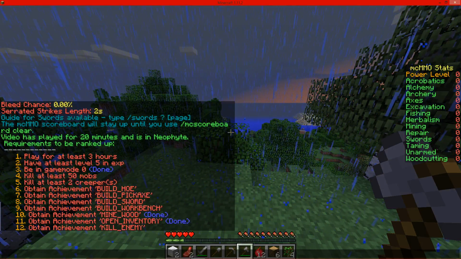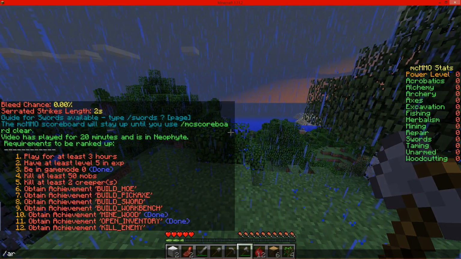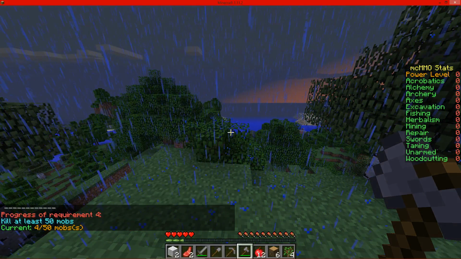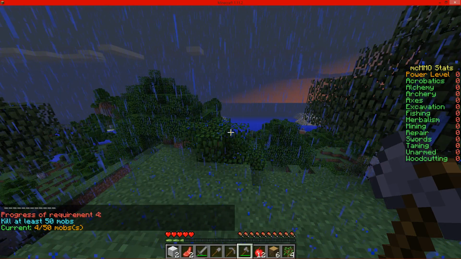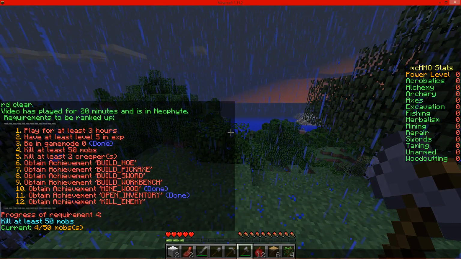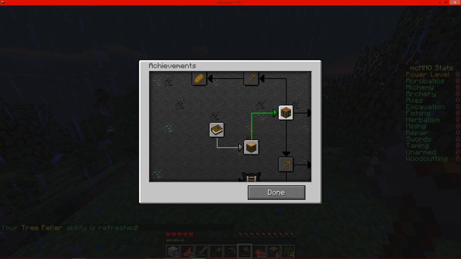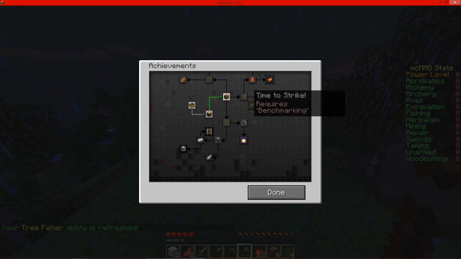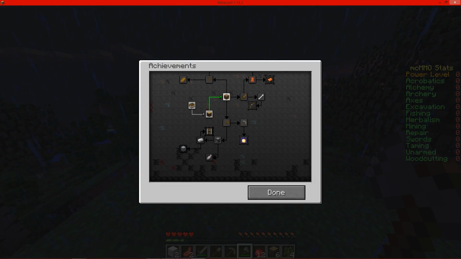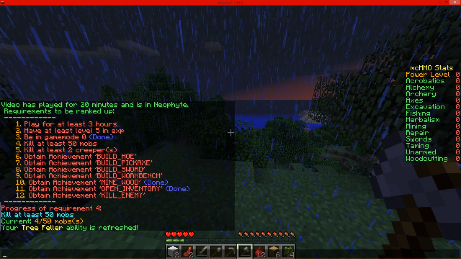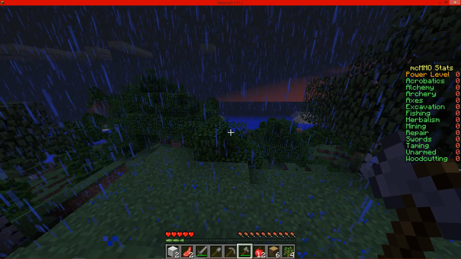So say we wanted to see how many mobs we've killed. We'll just type /ar track and then 4, right? Because it's the 4th one there, and it tells us we've killed 4 out of 50 mobs. And then for the rest of them, if you need to find your achievements, they're right here. You can use your mouse wheel to scroll out a little bit, and these have to be gotten in a certain order. So after we get bench making, we can then get time to farm and time to strike and so on and so forth. After we've gotten all of these, it'll automatically rank you up.